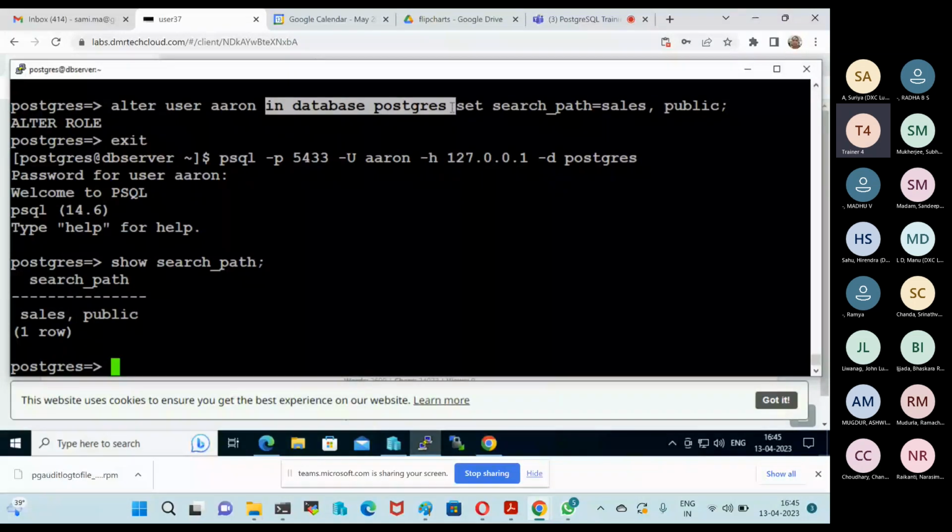So any questions here? So that is about our search path and the schema. Any questions you can ask me now. If we don't have any questions, we can go to the lab exercise.